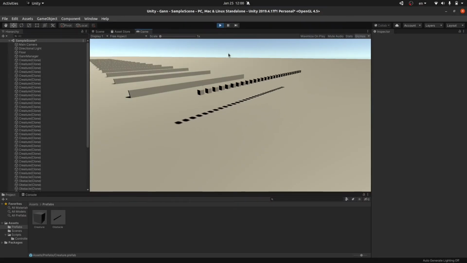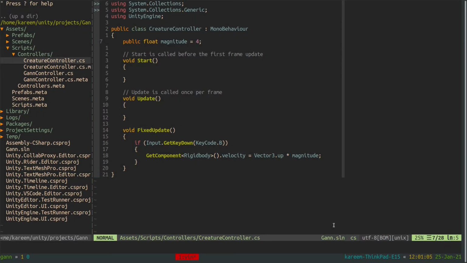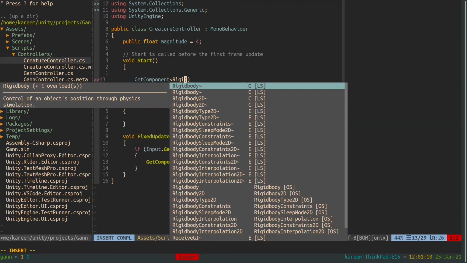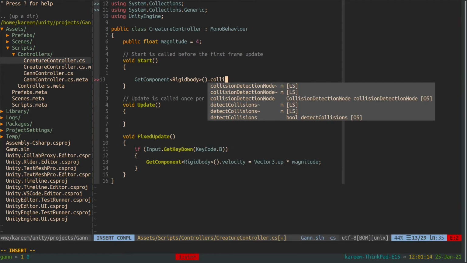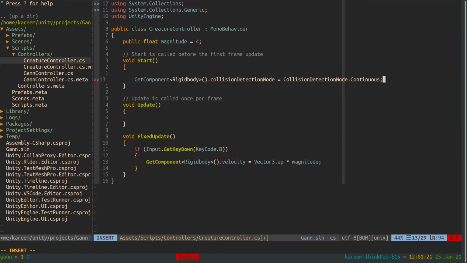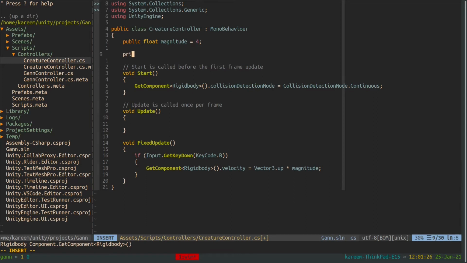Now there are two issues. I can jump while I am on air, and if creature is falling too fast, it will go through the plane. The second issue I will fix by changing the collision detection mode of the rigid body to be continuous instead of discrete. We can also have a private field for the rigid body component.